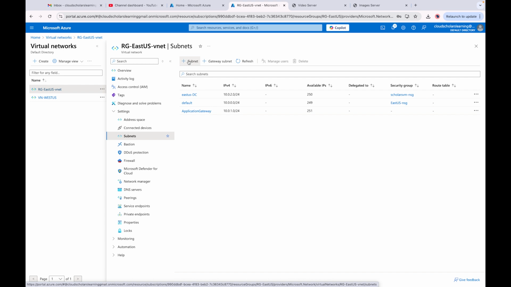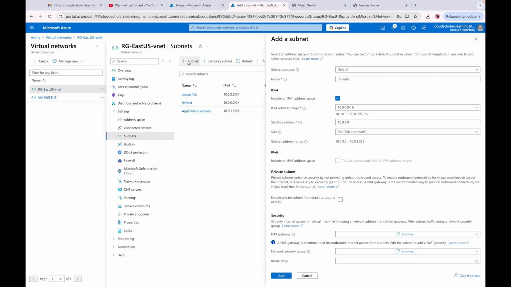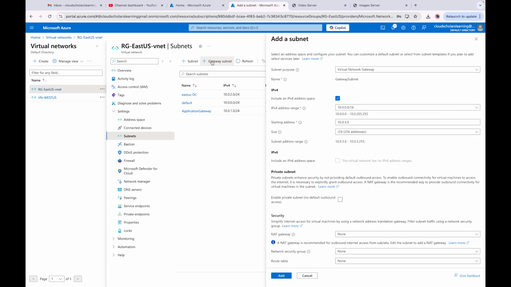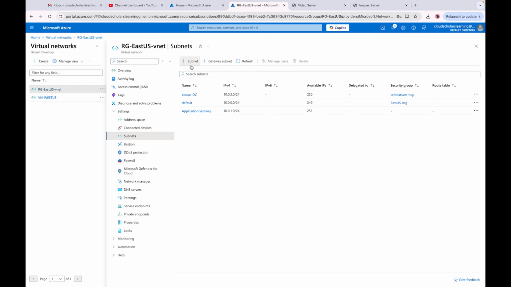Now, if you need to create a subnet, you would come here and click the add subnet button right here and create. Or you could do something like a gateway subnet over here, and then you could do something over here as well for your subnet, right? So you could go over here and create a new subnet for yourself and call it whatever you want to call it.